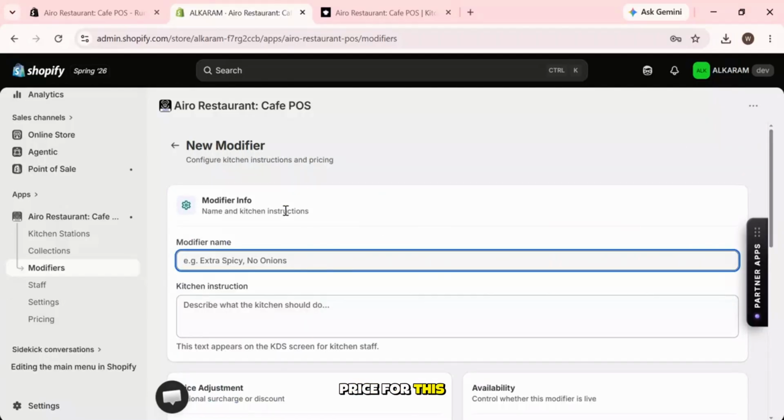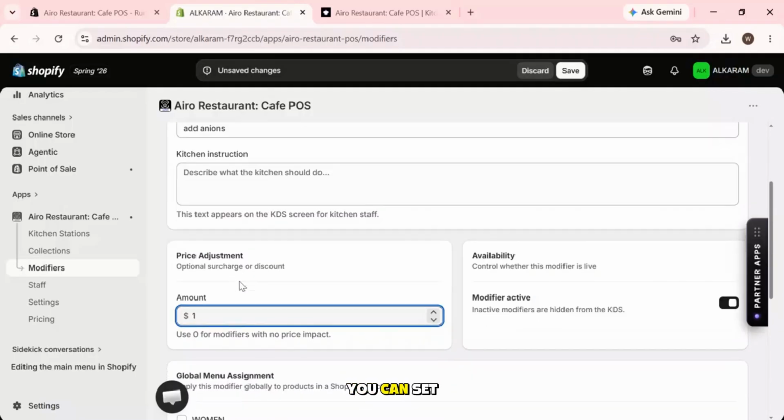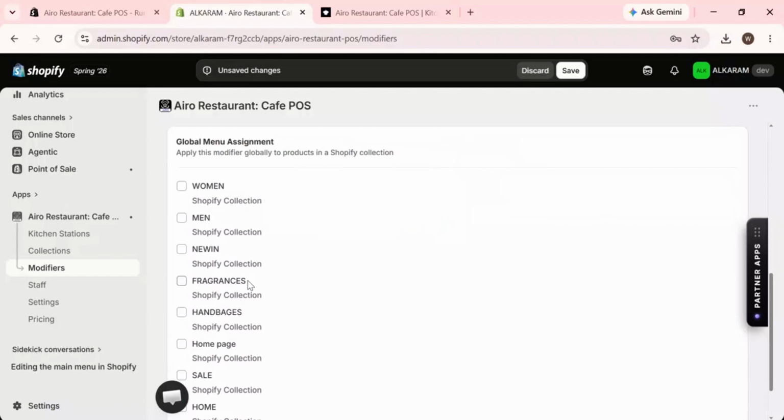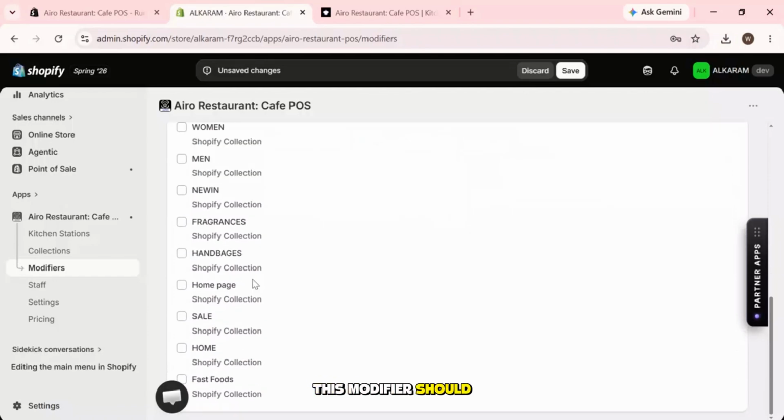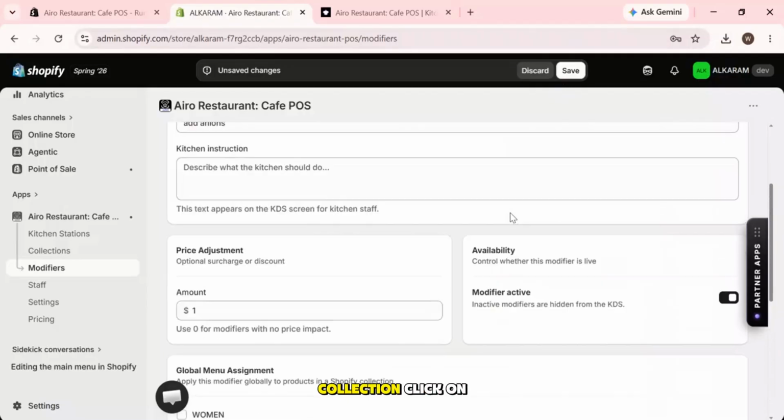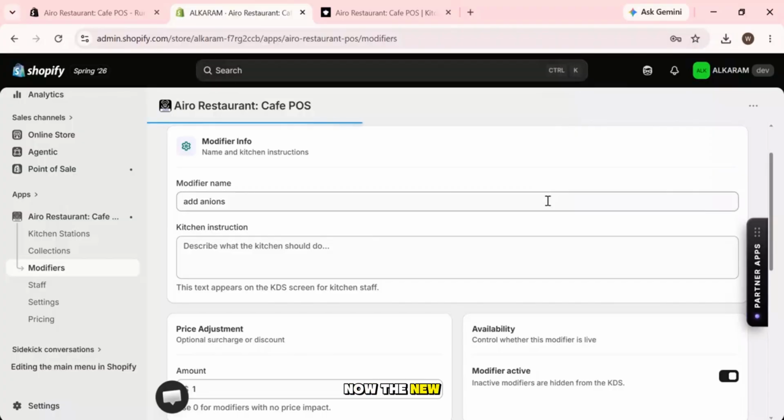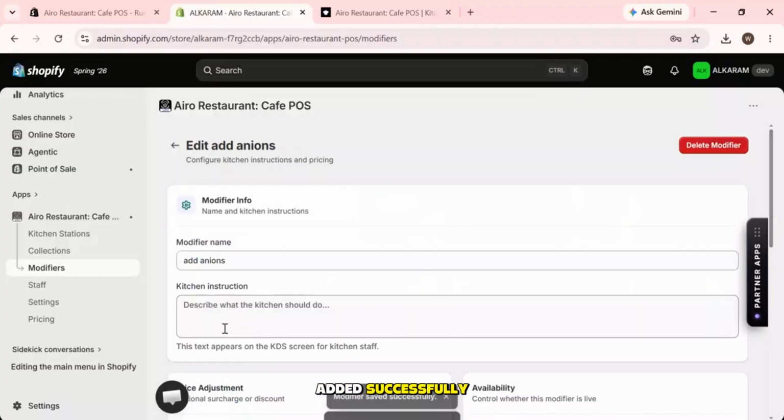Now set the price for this modifier. For example, if a customer wants extra onions and you want to charge $1 for it, you can set the price to $1. Next, choose where this modifier should apply. For example, if this modifier is only for fast food items, select your fast food collection. After selecting the collection, click on Save. Now the new modifier has been added successfully.